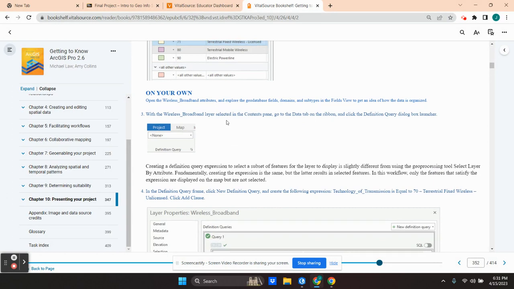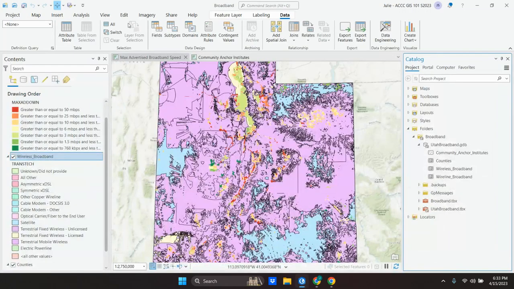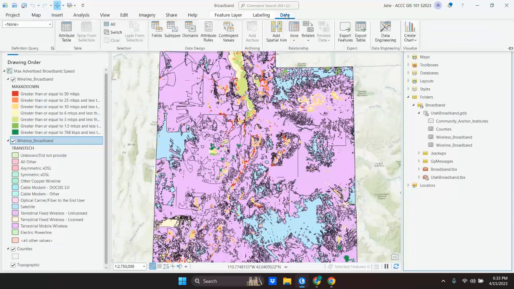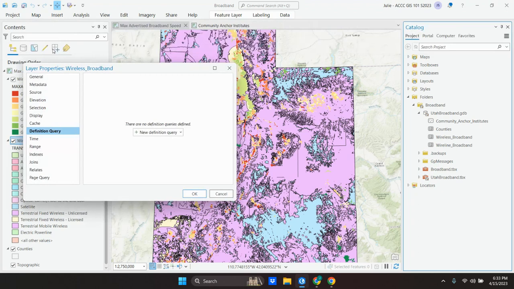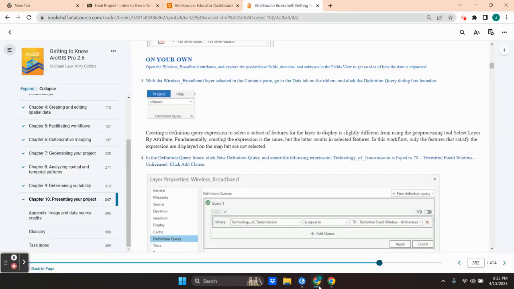All right. So now with the wireless broadband layer selected in the contents pane, go to the data tab on the ribbon and click the definition query dialog box launcher. All right, so we're going to do a query. Okay, so let's go ahead. So again, you're going to click on this data here, and then over here is the definition query. This will launch it. Now notice it looks a little different from the textbook. You've just got to click on this new definition query to get this up. And I'm just going to drag it over here.